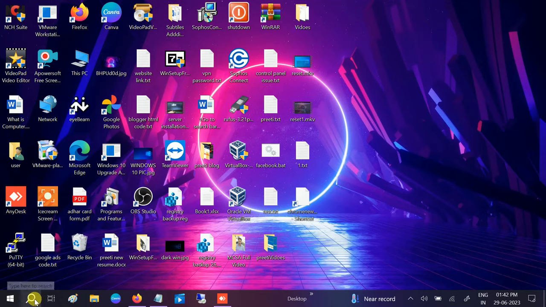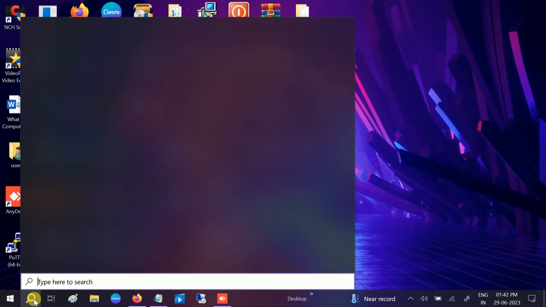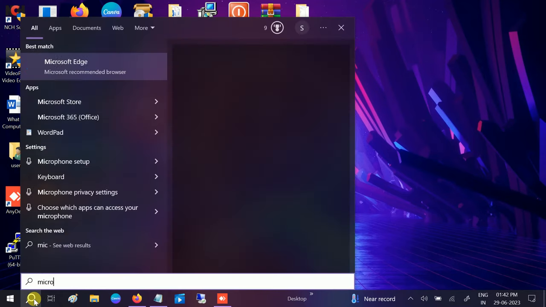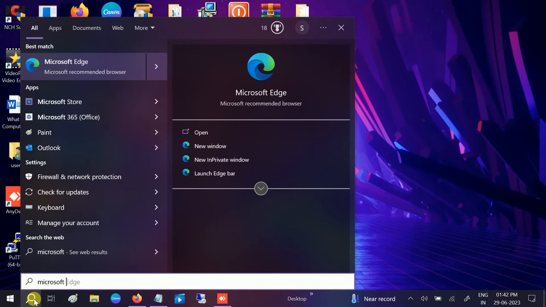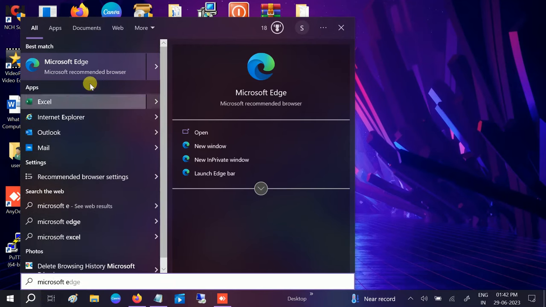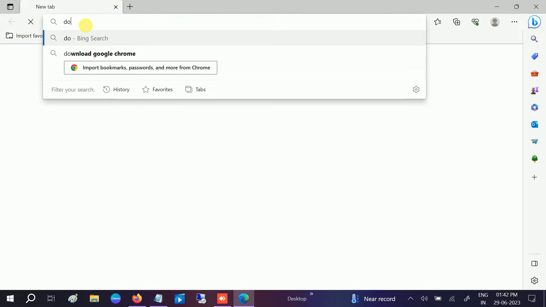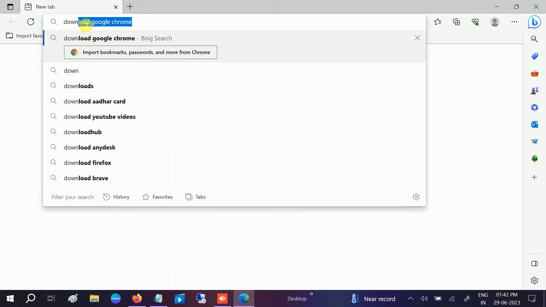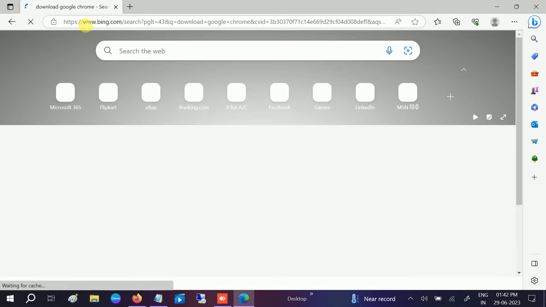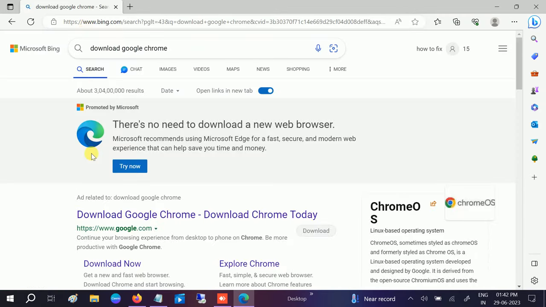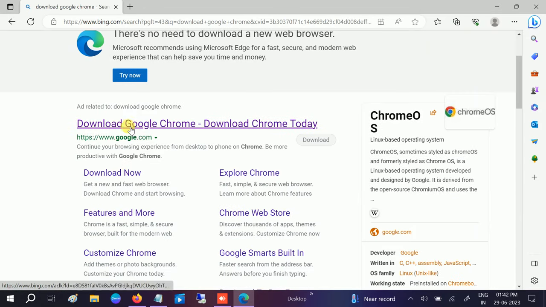So go to search bar, type for Microsoft Edge. This option, open it up. And on the search bar, you need to type for download Google Chrome and hit enter. I will also give you the link of the Google Chrome and go to this option which says download. Open it up.